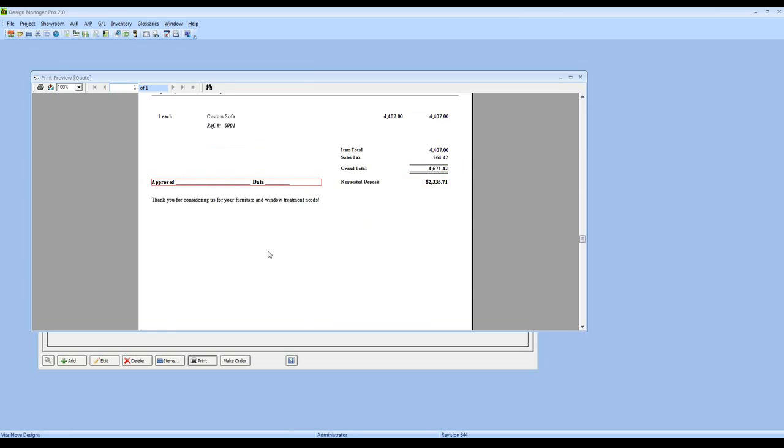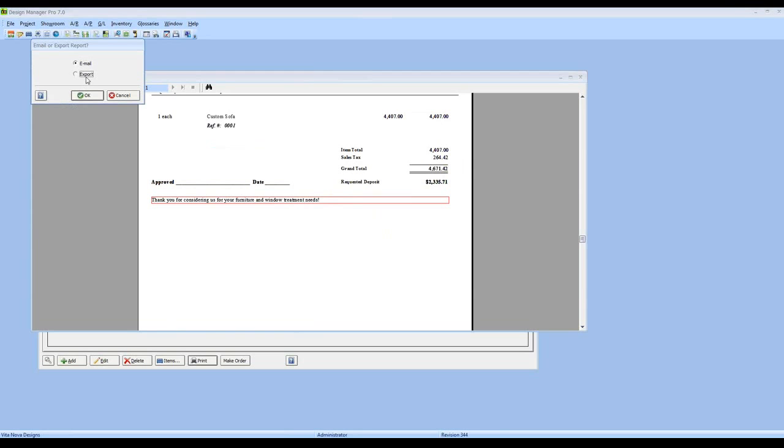I've got my approval line and date so Mr. Brennan can sign off and officialize the quote, and I even have some custom remarks. Like all windows in Design Manager, from the print preview, I could print out a hard copy onto my print device, or I could even email the quote directly over to Mr. Brennan and even export it into any of the common formats such as Adobe PDF, Excel, Word, or even HTML, whatever I'm most comfortable with.